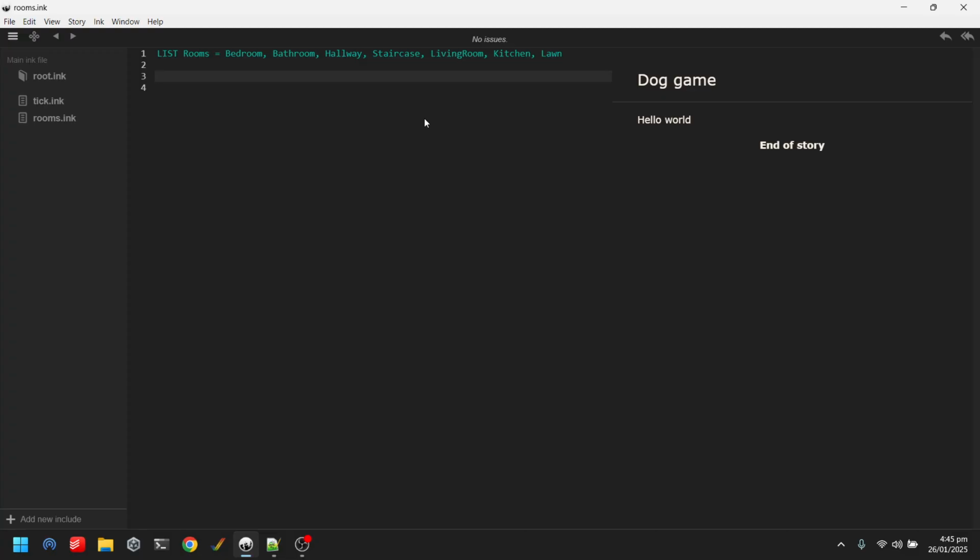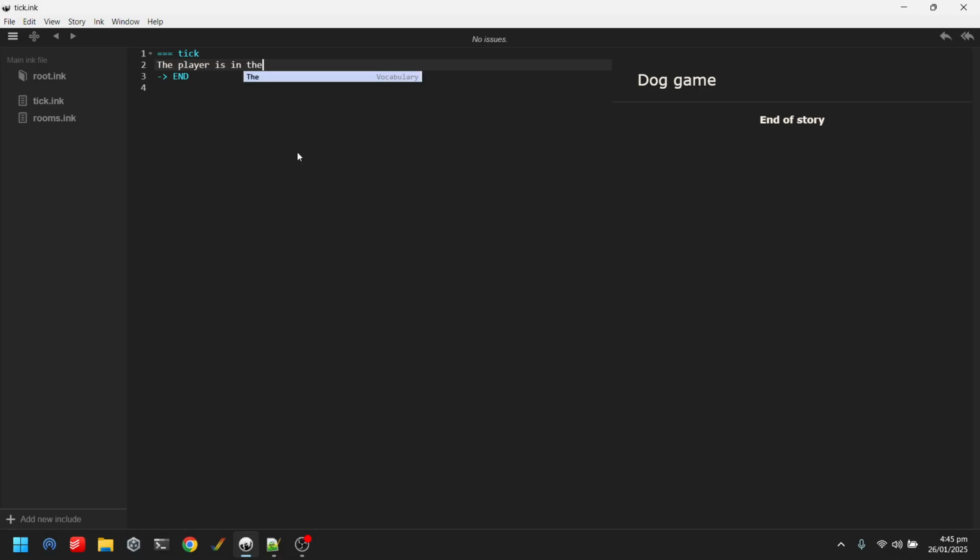So now I need to define a variable for where we are. I'm going to go player room, and let's start in the bedroom. So when I go back to here, let's change this to say the player is in the player room. So we're using the variable name there. Actually, that's a bit clumsy. I'm going to say you are in the bedroom.